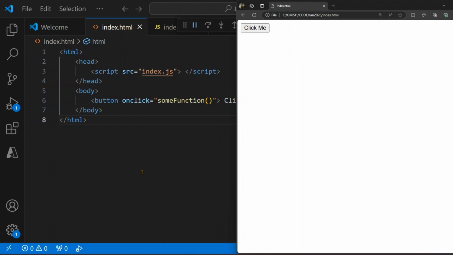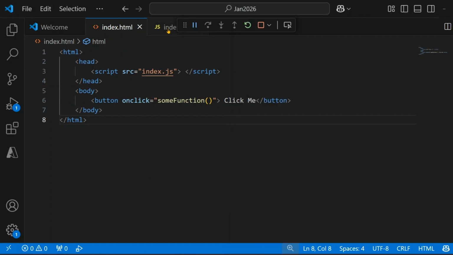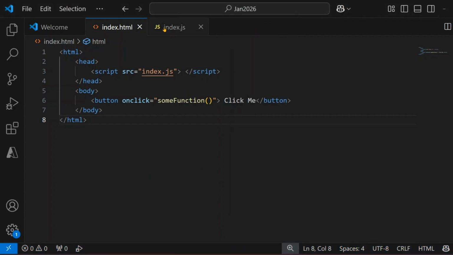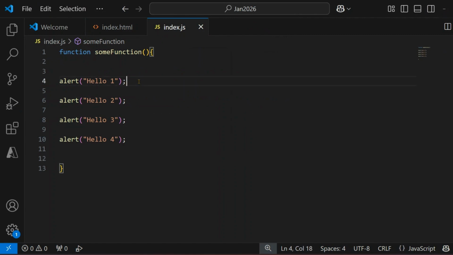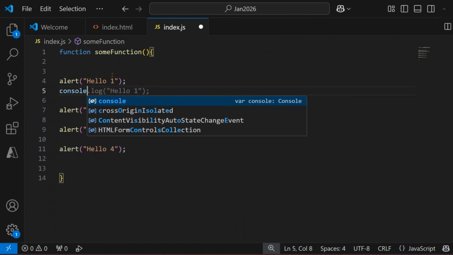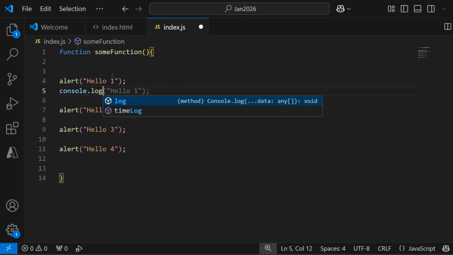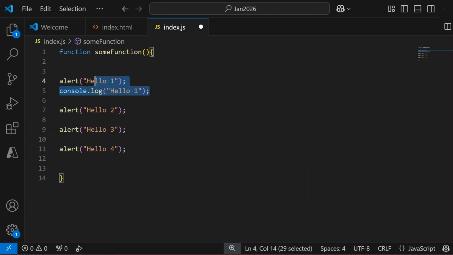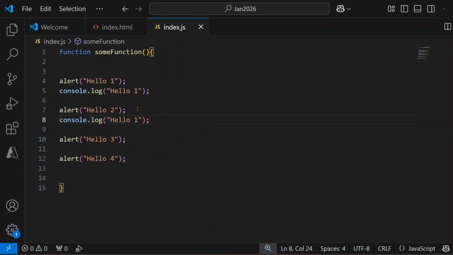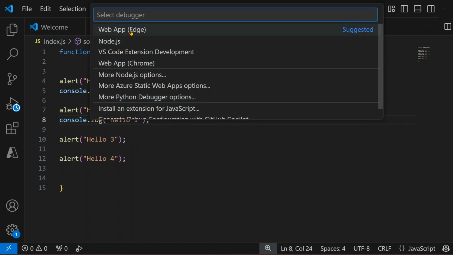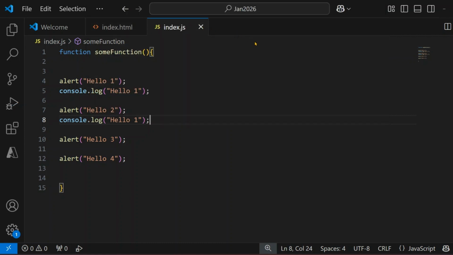Now if we want to debug this, what we usually do is, I'll stop this, and in index.js we write something called console.log. I'll say console.log and type in, say, hello 1 or something, and then write more console.log statements. This is the old way of working. This is how you write those console.log statements, and then when you run this, the web app opens in Edge.